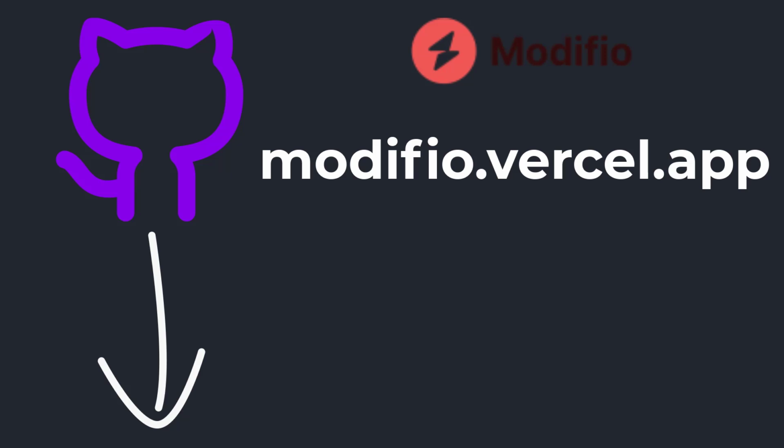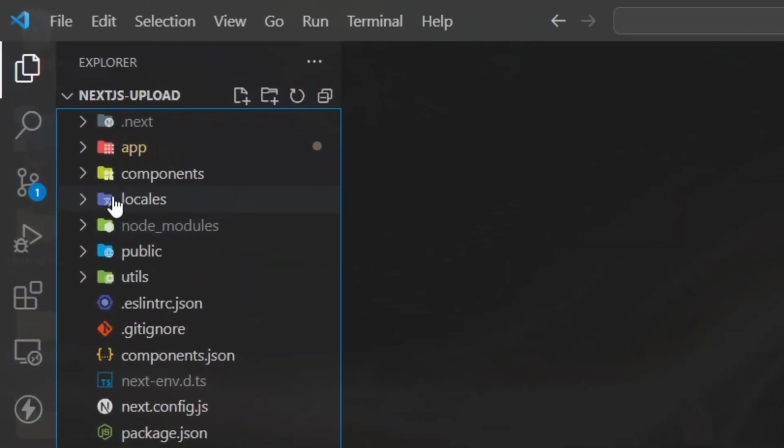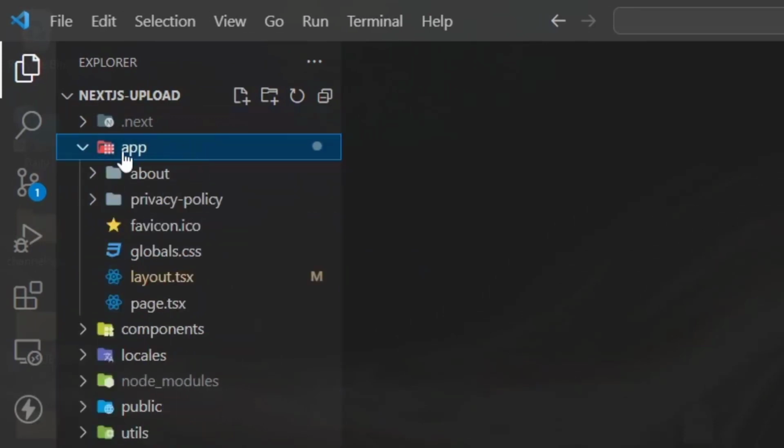Okay guys, so let's move now to the fun part. So I started by creating a new project in Next.js 13. I used the app directory, as you can see, with TypeScript.